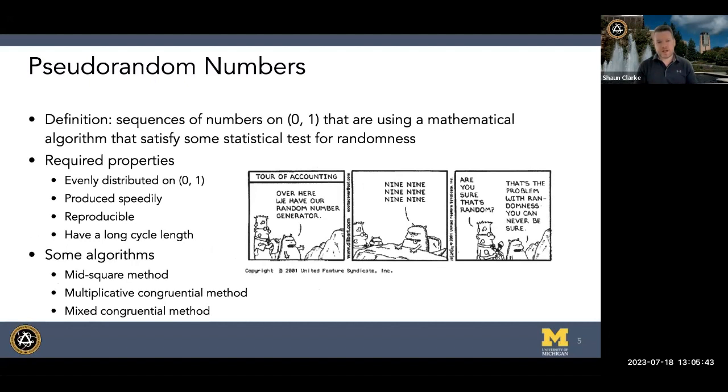So we've talked about random numbers a little bit, but in fact, when we do Monte Carlo in practice, we don't use truly random numbers. In fact, truly random numbers are difficult to access. What we use are something called pseudo-random numbers. And the definition there is listed in the top bullet.